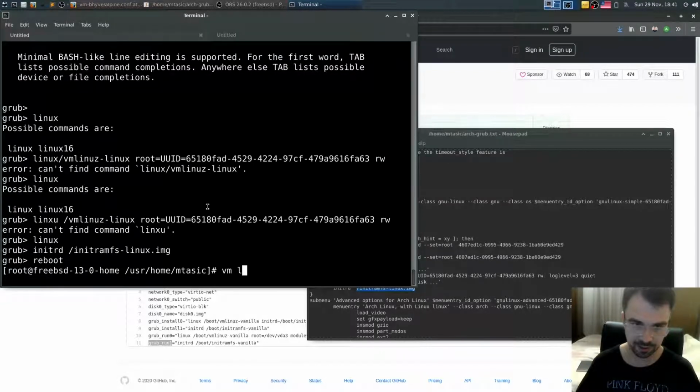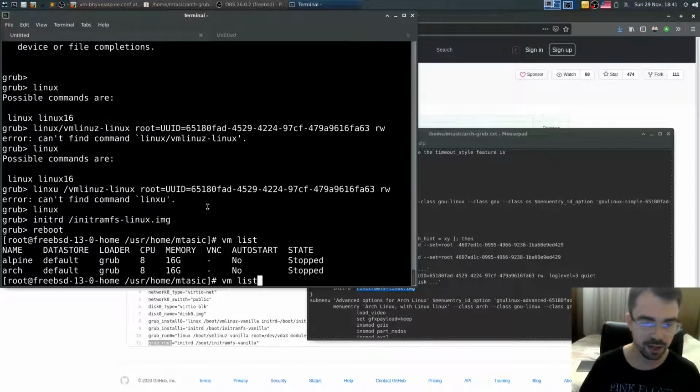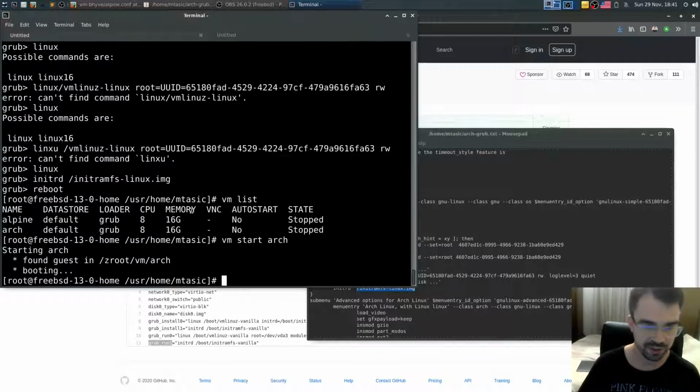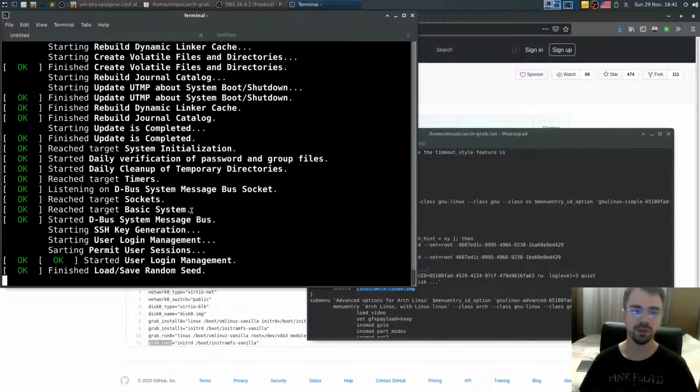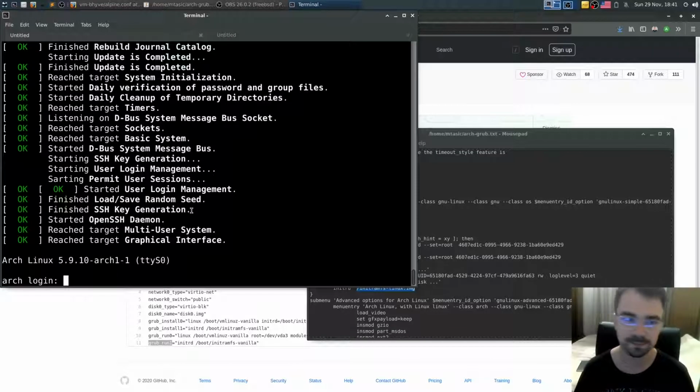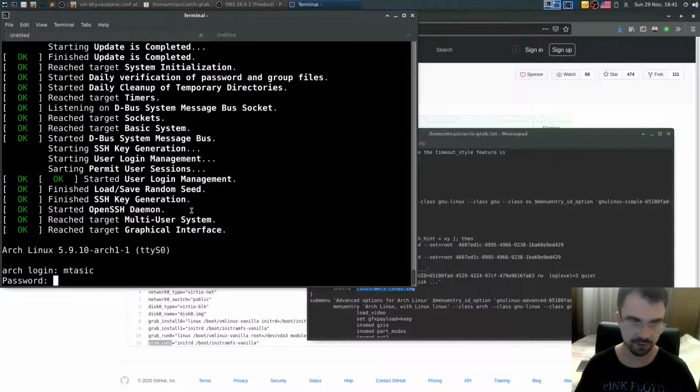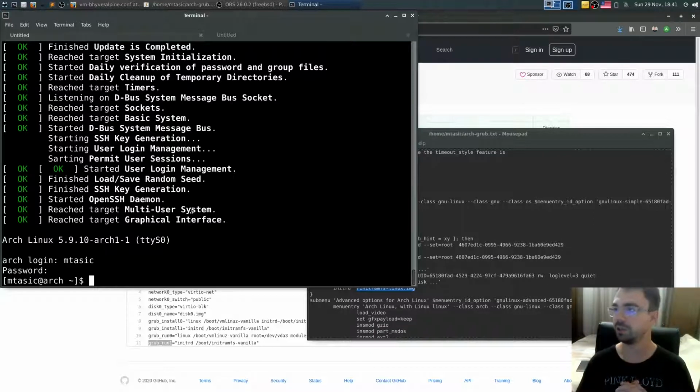Let's do vm list. Let's see where we are. Let's start arch now. It's booting. Let's go to console. It's working really nice. Let's log in as my user just to confirm. Excellent. So Arch Linux, we successfully installed Arch Linux.